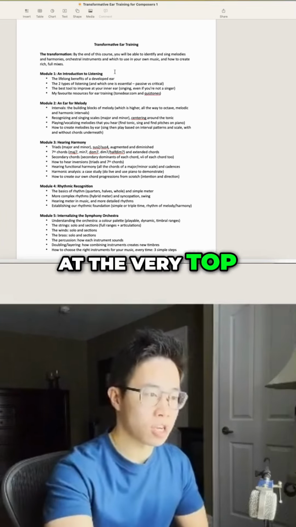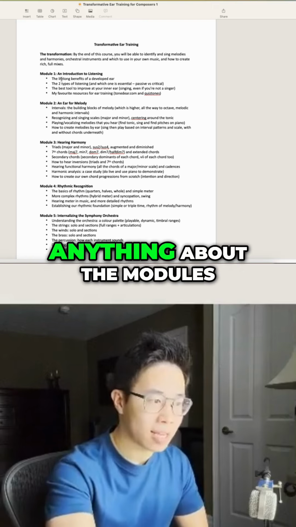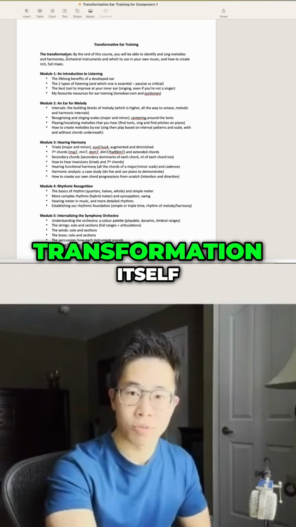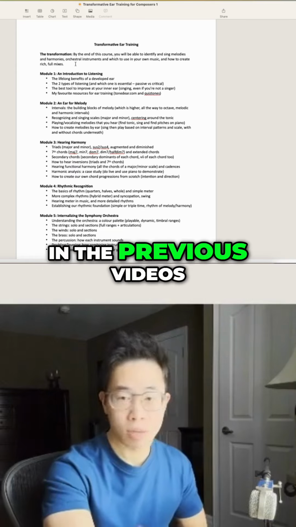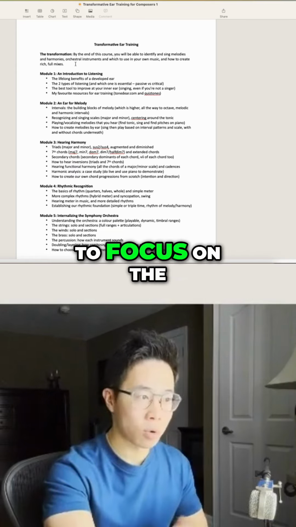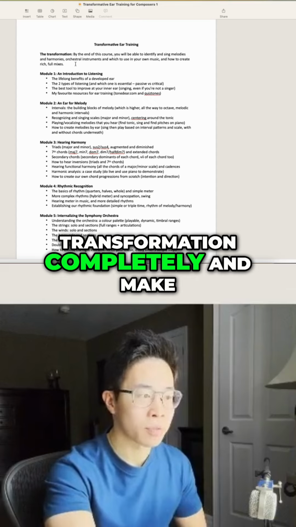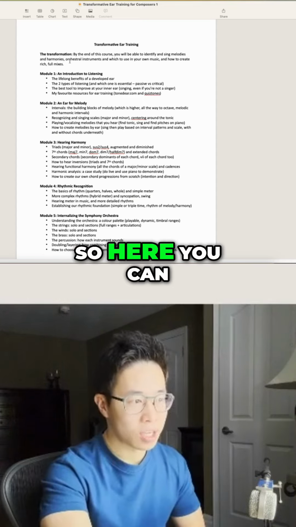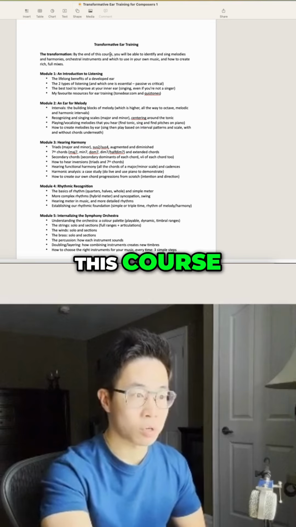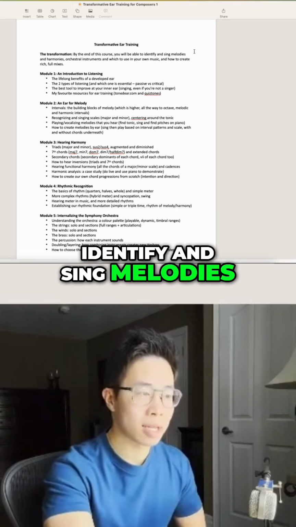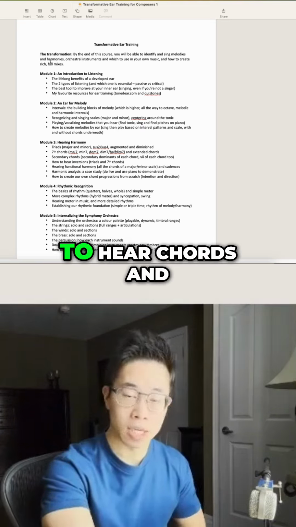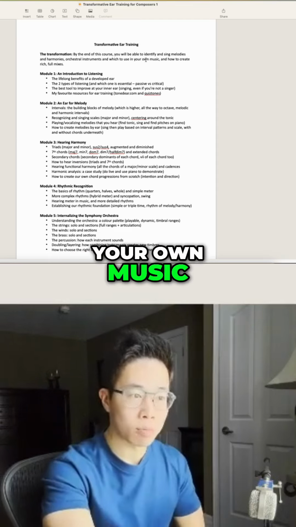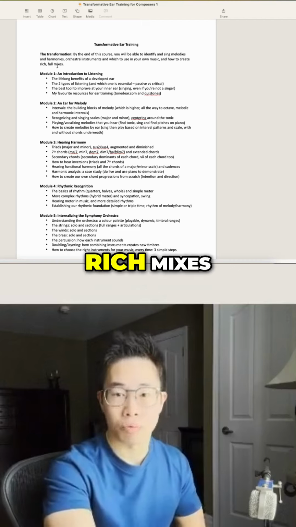Here you can see at the very top of my outline, before I even outline anything about the modules, the individual lessons, I talk about the transformation itself, because again, we talked about this in the previous videos, how important it is to focus on the transformation completely and make sure that is the underlying element that ties the whole thing together. So here you can see my transformation. By the end of this course, you'll be able to identify and sing melodies and harmonies, so you're going to be able to hear chords and play them out as well, orchestral instruments and which ones to use in your own music, and how to create full, rich mixes.